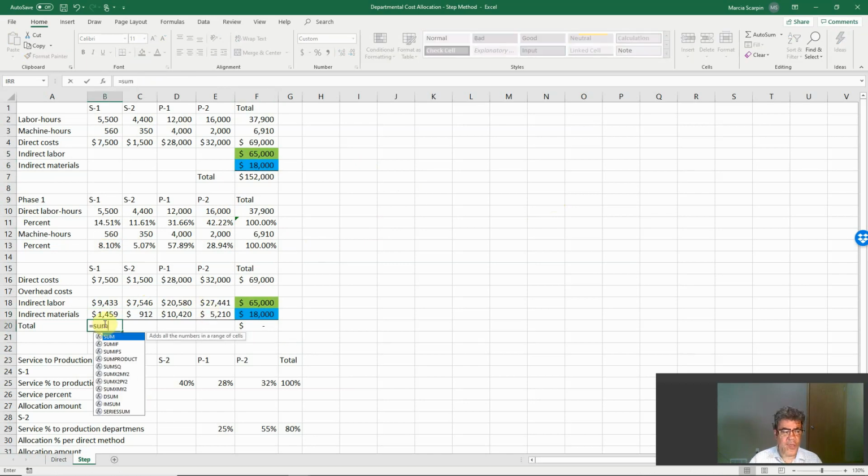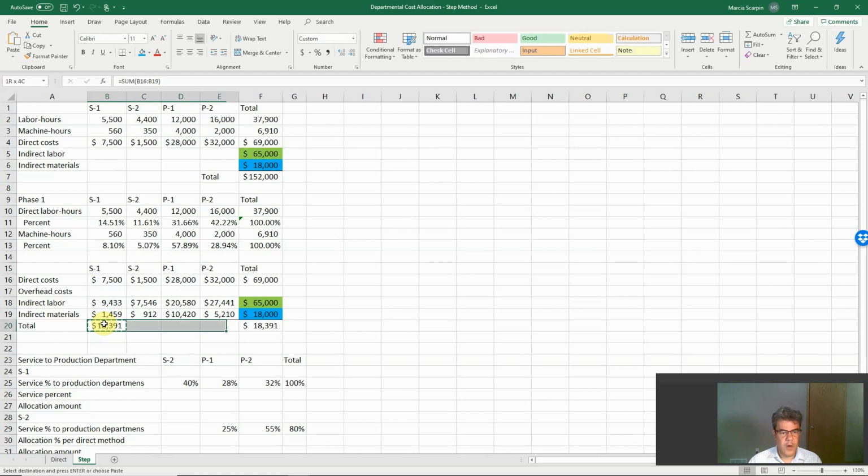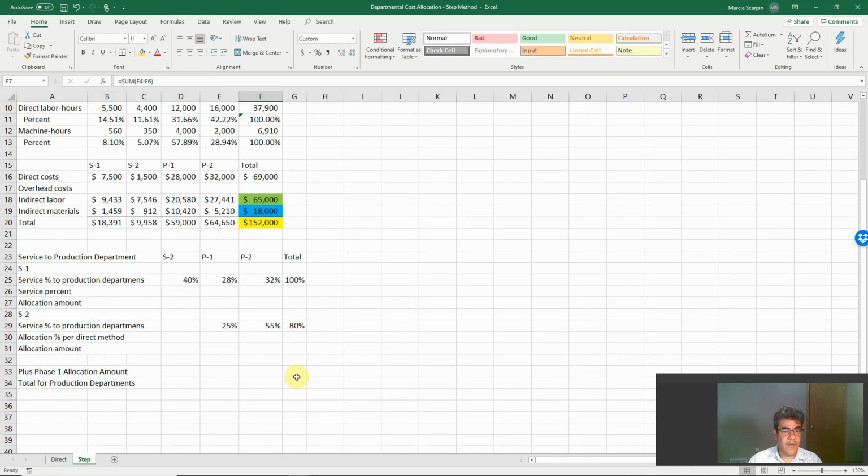And our total is the direct cost plus our other costs here. And then we have the same 152 here. And we will have the same 152 as our total as well. Okay, so our total here must be the same 152.